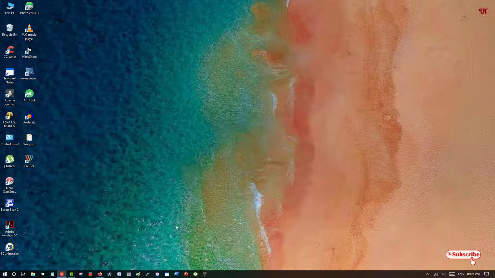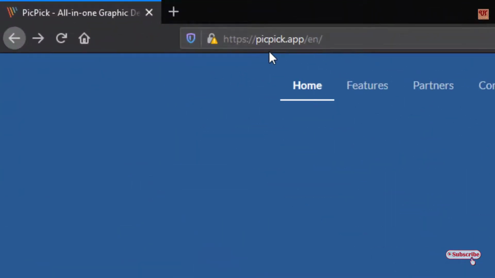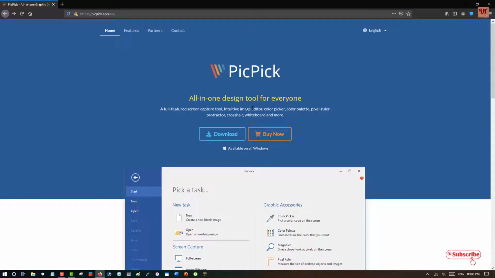First of all, you need to open any web browser and go to this website. I'll be providing this website link in the video description, so you can click there and log into this website. Once you log in, you can see its web page, and here you can see the download options. You need to click on the download.